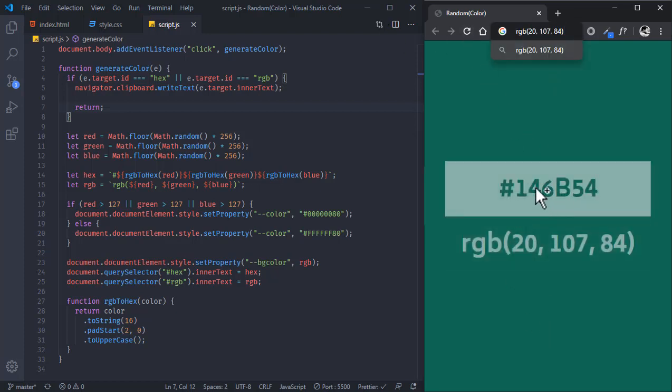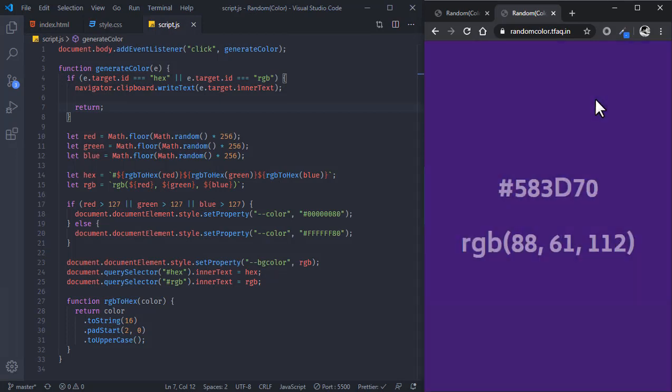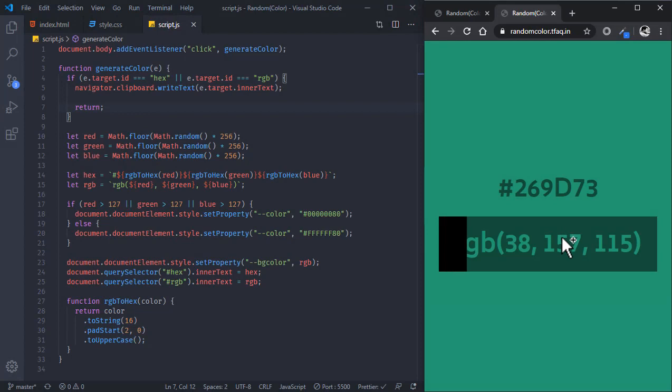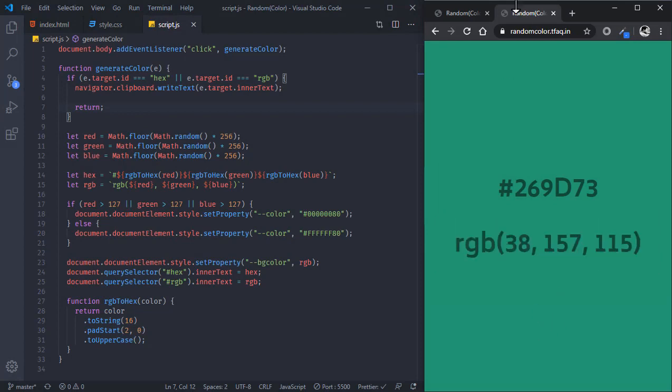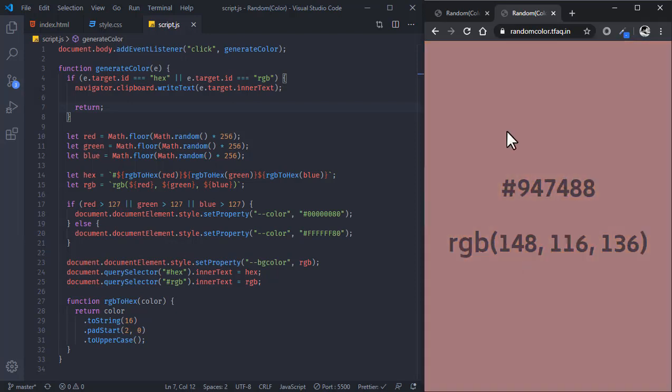Now let's add some animation that when we click on the color code, it displays the color code. Let's like this one, like this. And if you want to check the live version, you can go to randomcolor.pfaq.in. This is my site and you can test it out. Okay, so let's add this animation.